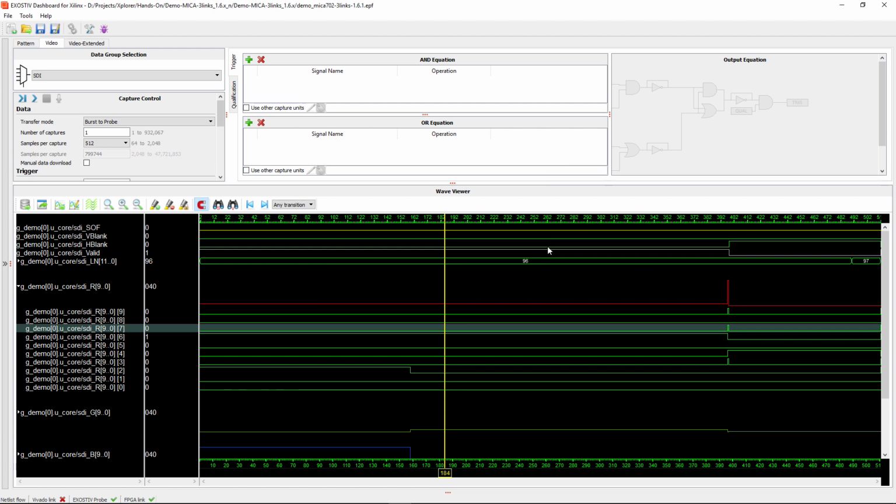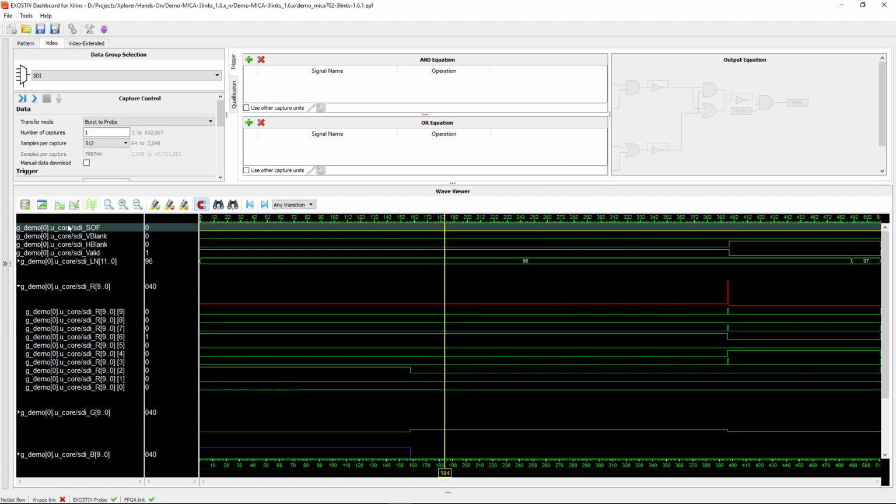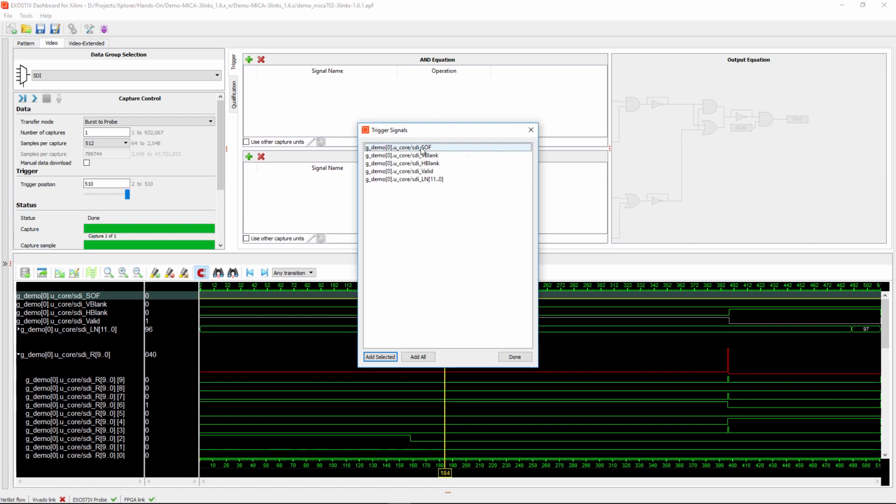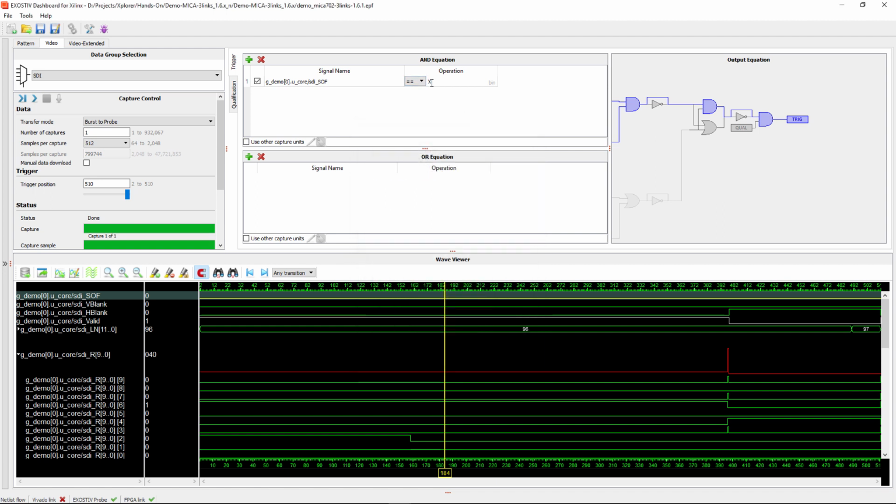Say that we would like to observe what happens on this interface at the beginning of each frame. The first step to do this is to define a triggering condition to start a capture when there is a pulse on the start of frame signal, now in yellow in the waveform window. So let's add this signal, start of frame, in the sensitivity list of the trigger, and let's define a rising edge condition for this signal in the trigger window.